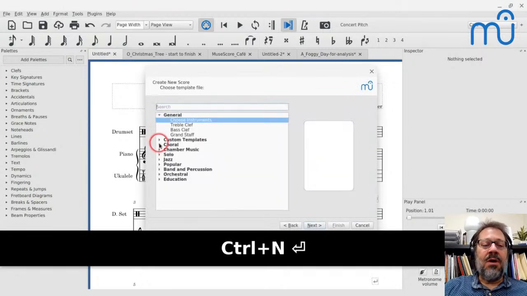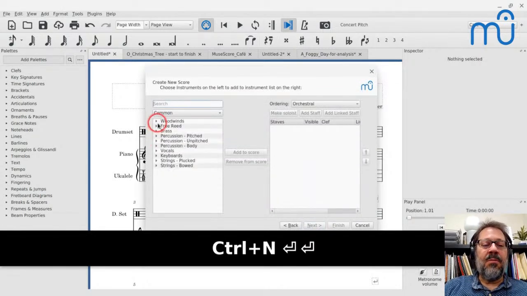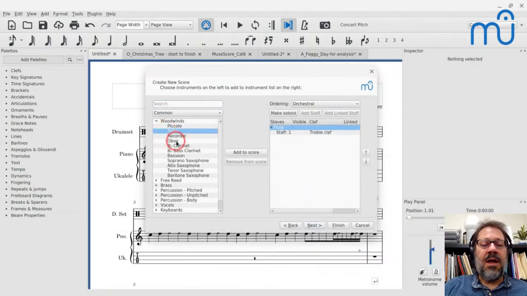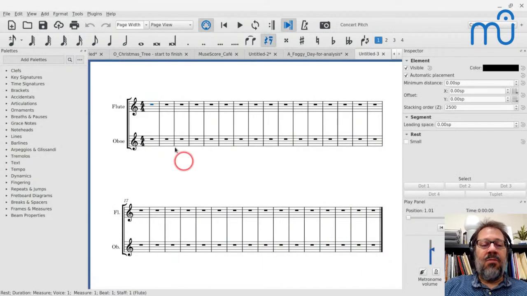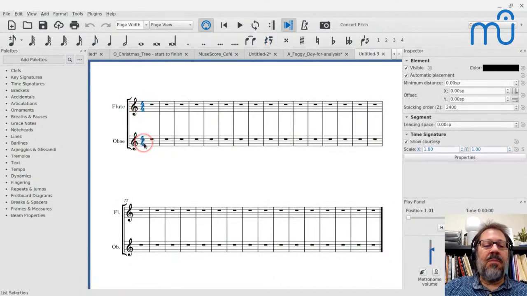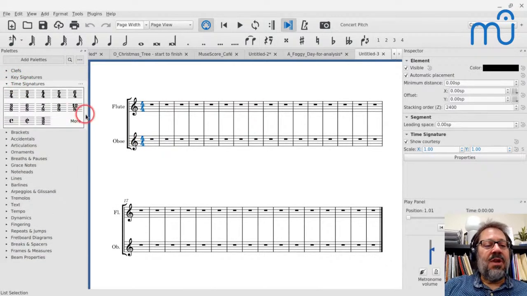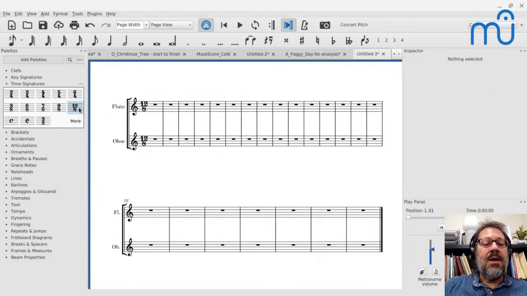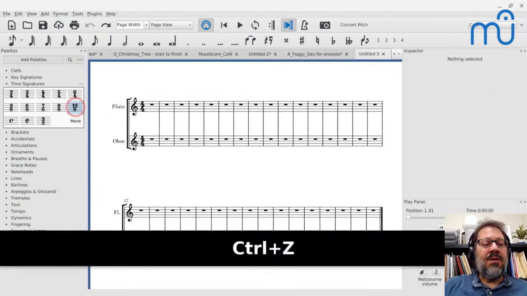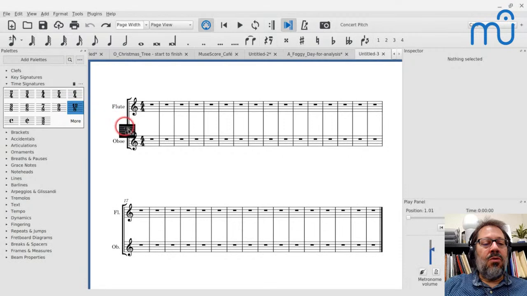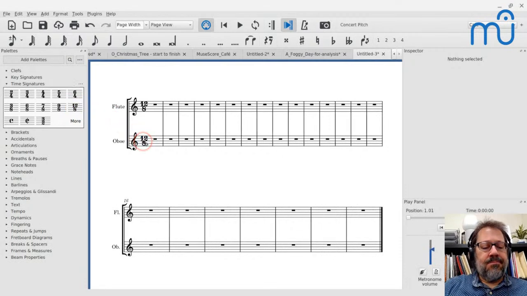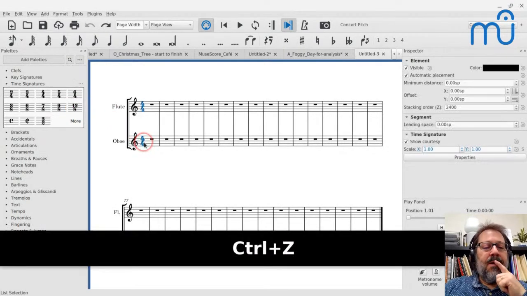So I'm going to create a new score, and I'm going to just choose 2 instruments. I'm going to make it a flute and an oboe. And one's in 4/4 and the other's in 4/4, but I'm going to change that. I want to make one of them be 12/8 instead. So I'm going to go to time signatures, and I'm going to control click. So I select the 4/4 here, and then control click 12/8 here. That's not how you do it. I guess you have to control drag. All right, what am I doing wrong?